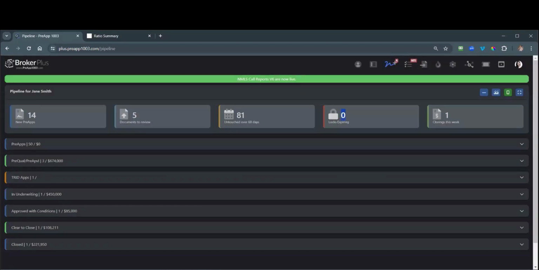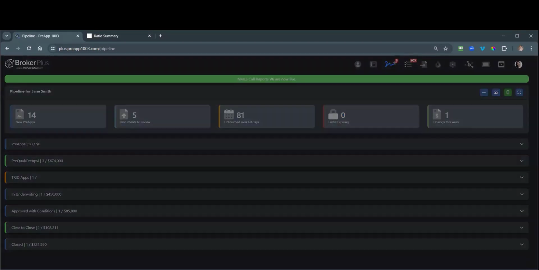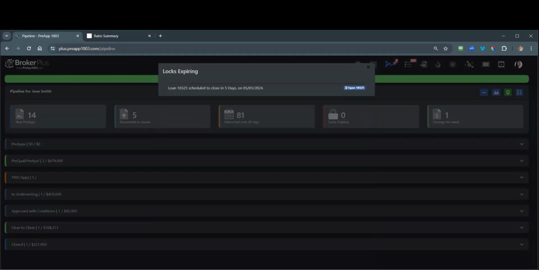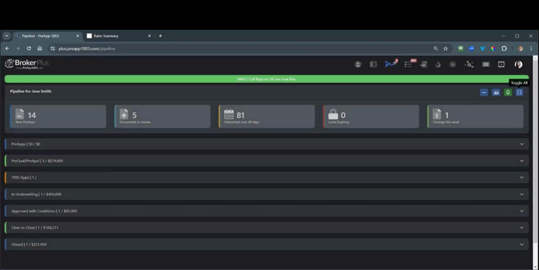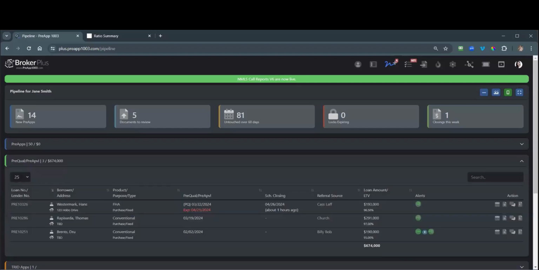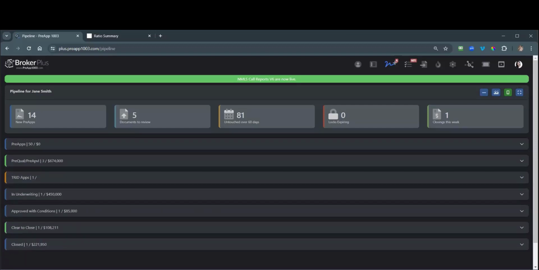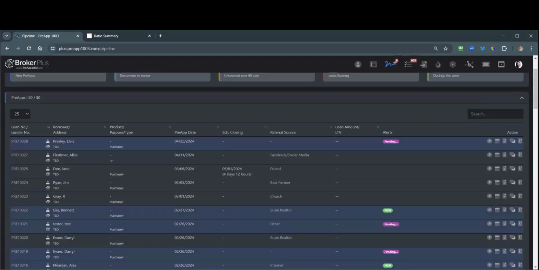This tells me if I have any locks expiring or any closings coming up this week. I've got a closing coming up this week in my demo. Over here to the right, these different pipeline sections toggle open. There are actually more sections that we're showing. This is what we call your active pipeline, so it's very dynamic. Only if you have loans in these statuses will these different bars show up. For instance, if you have a denied status, we'll have a little red color here on the side. But I could toggle them all open if I want to.